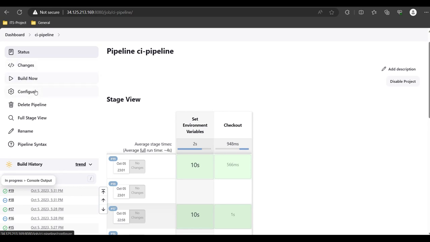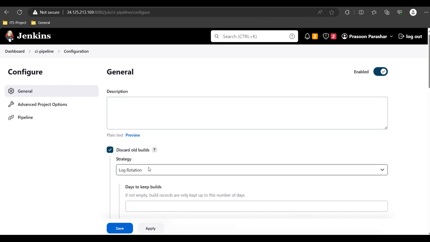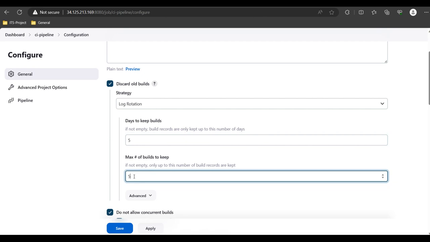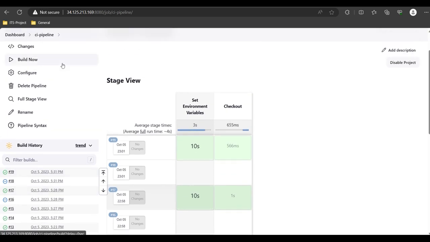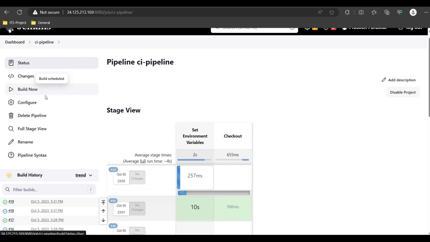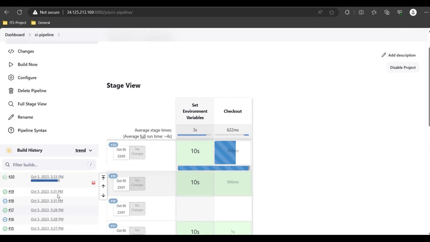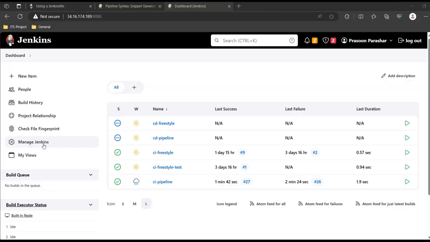To discard old builds, you can come to configure, click discard old builds. Let's say I want to keep builds of the last 5 days only and I want to have max 5 builds. Now, if I build the job and then reload it, we can see only the last 5 jobs and they will remain only for 5 days.